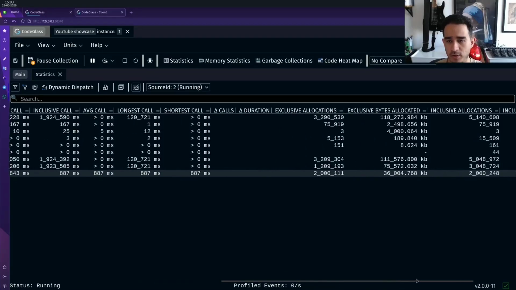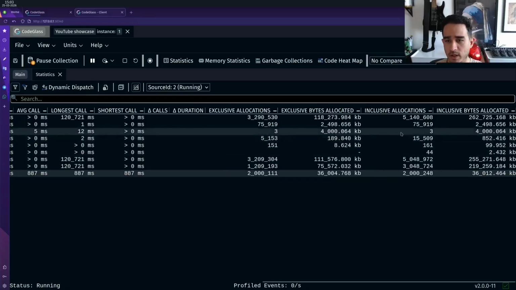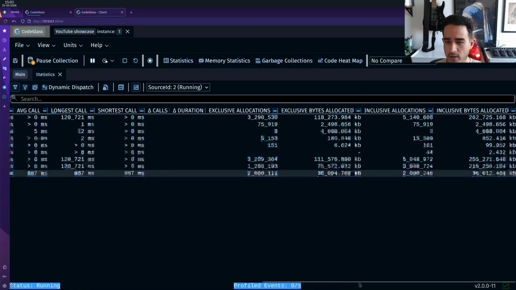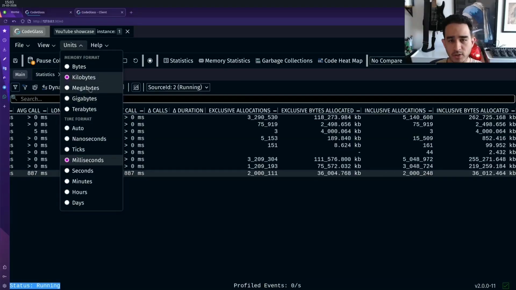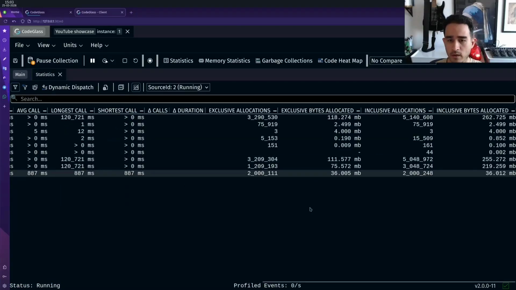You can see other useful information, and you can also see the allocation here. It's all in kilobytes, so let's improve the visibility by changing to megabytes. 36 megabytes have been exclusively allocated. Inclusively, we have the same, 36 megabytes. So, does that make sense or not?